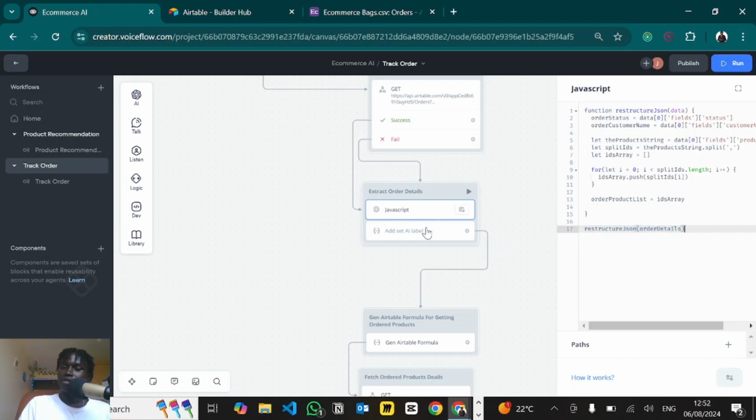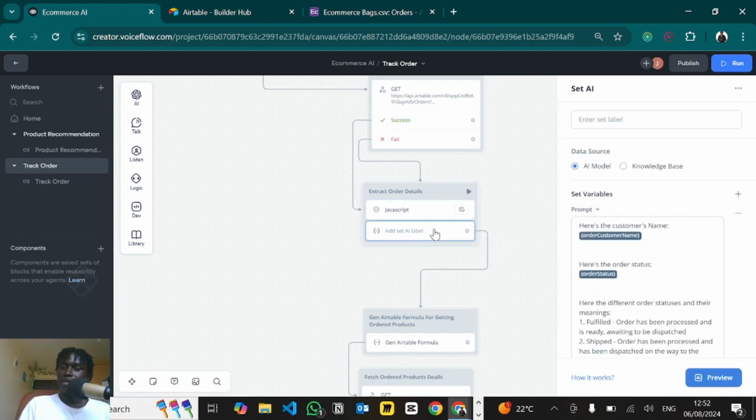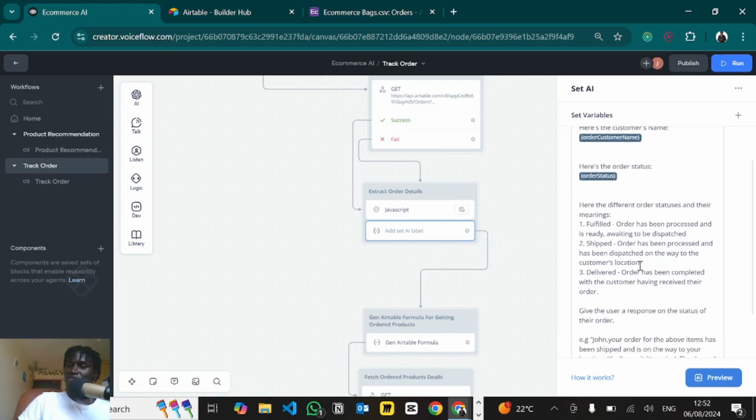Next, here is a Set AI, and the work of this Set AI is to give back the response. If you remember in the demo, once it displays the carousel to the user of the specific order products in their order, we have a response after that saying something like, Mutisa Mwadime, your order for the above items has been shipped and is on the way to your location. That statement we generate with the Set AI.